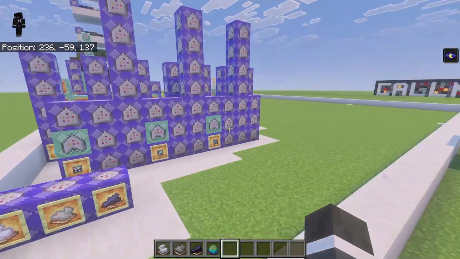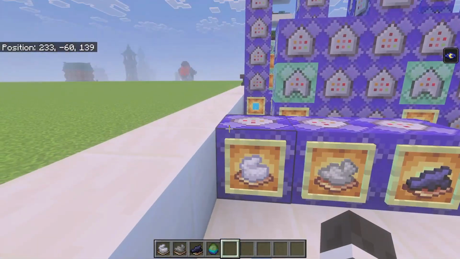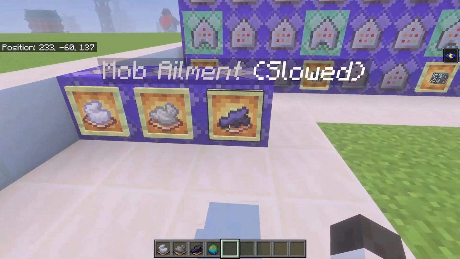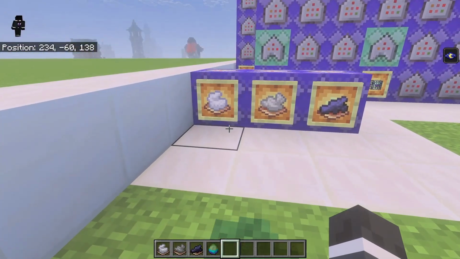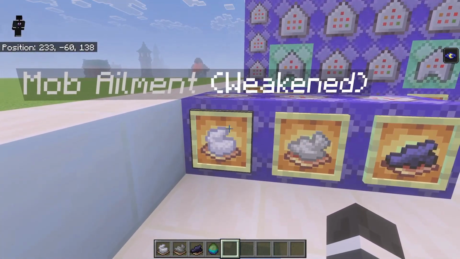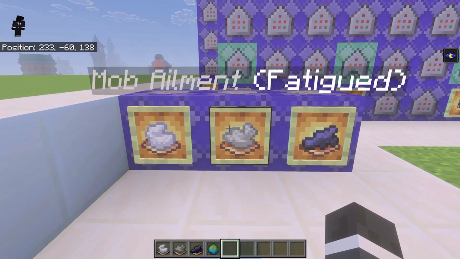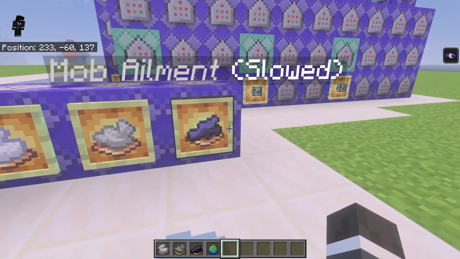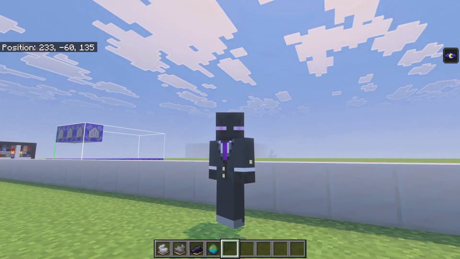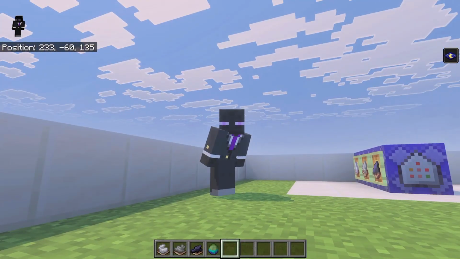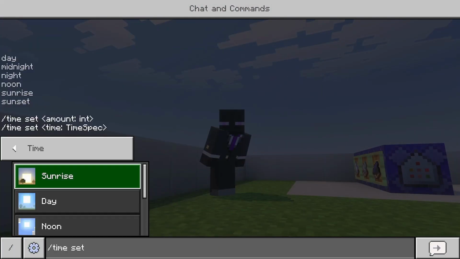Today I'm going to be showing off some mob ailments, as I'm calling them. So what are these? What are these doing? Well, you can see this is mob ailment weakened, mob ailment fatigued, and mob ailment slowed. So, what does any of that mean? I will show you. First, we're going to set it to night.